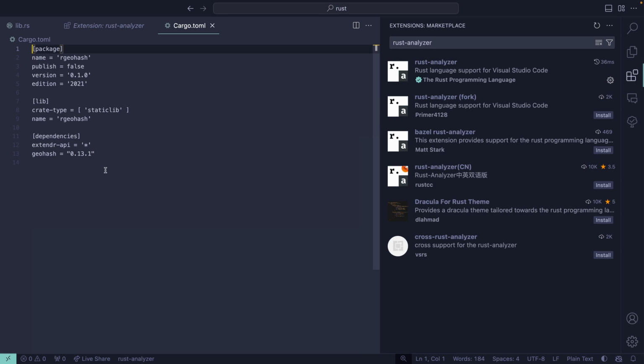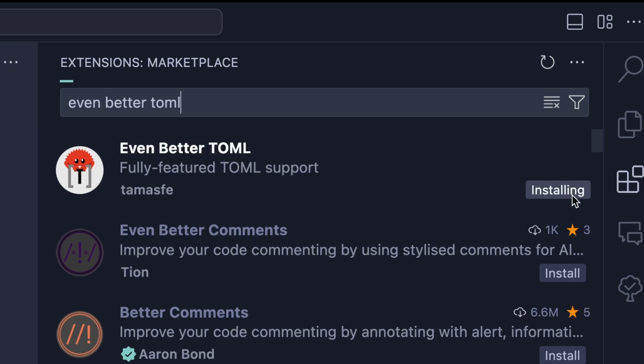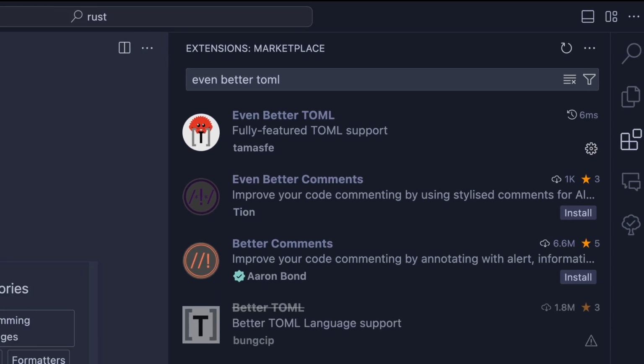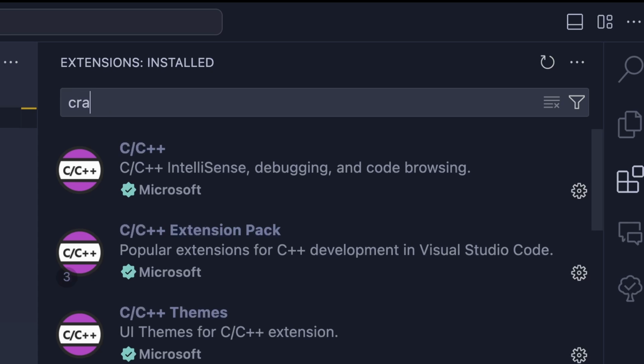The next thing we want is syntax highlighting for our cargo.toml files. So we'll install Even Better TOML. This extension will give us highlighting for the TOML file. Look at that, beautiful. The last thing you'll need for a Visual Studio Code setup is going to be crates.